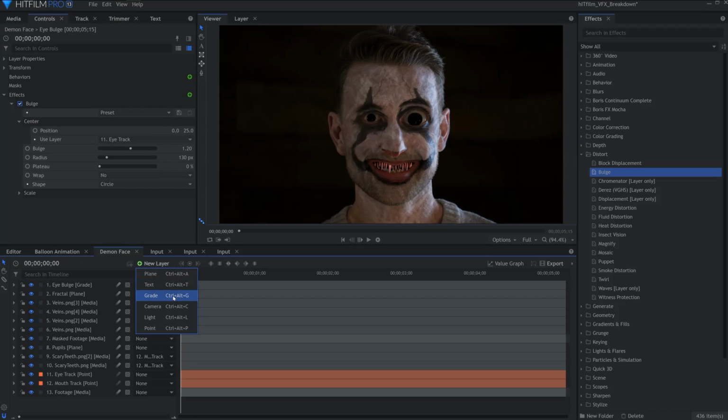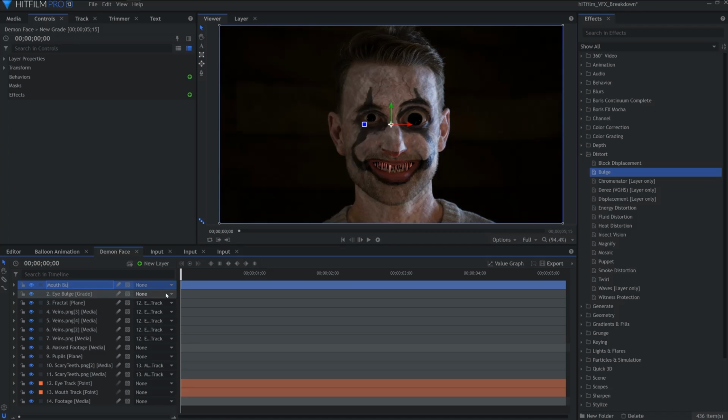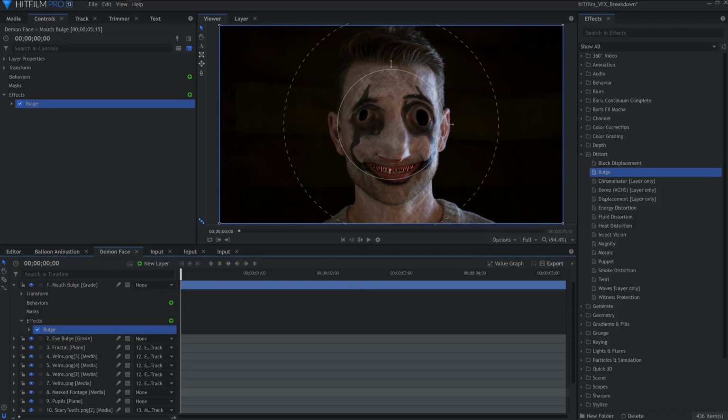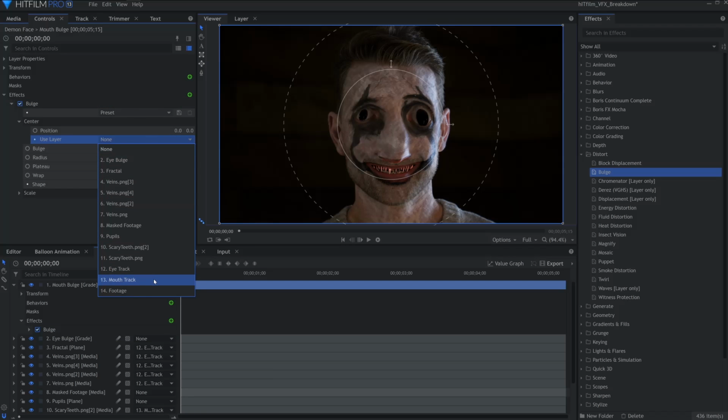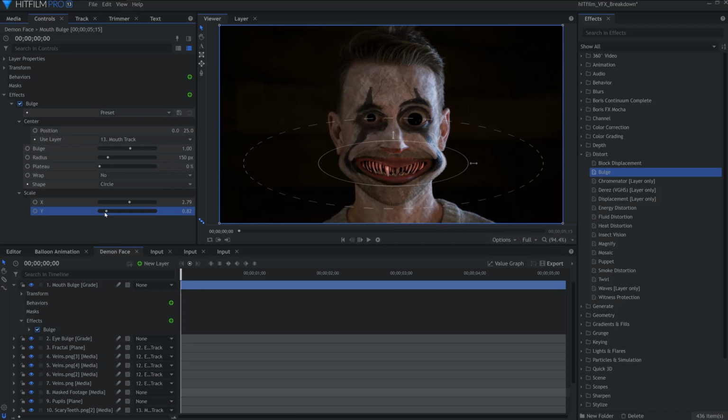The mouth is a very similar process. Create a grade layer, apply a bulge, and use the mouth tracking data as its source. This time we'll open the scale dropdown and adjust the X and Y values till we get a wide, creepy smile.